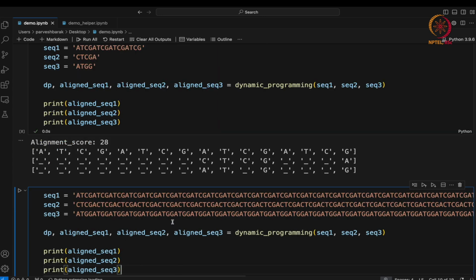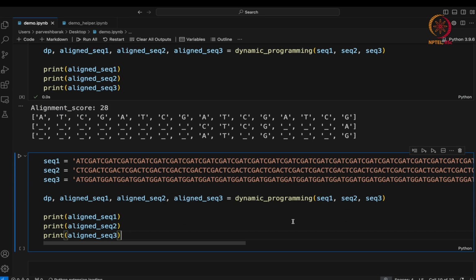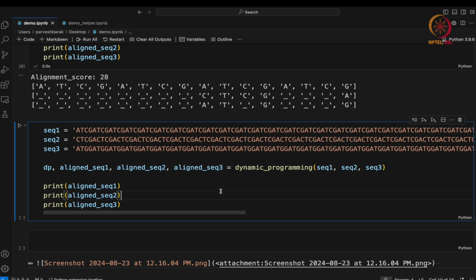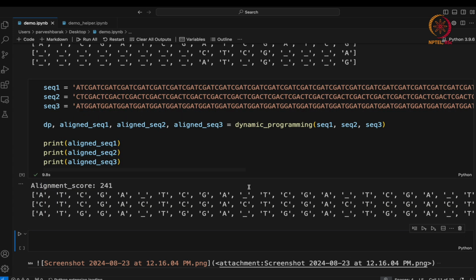In this case, the sequences are of length around 150 to 200. Let's see how much time it takes for sequences of this length. It has already taken more than 5 seconds. Let's see. Okay, we got the alignment, and the alignment score is 241. We got the alignment printed as well, but it took around 10 seconds.